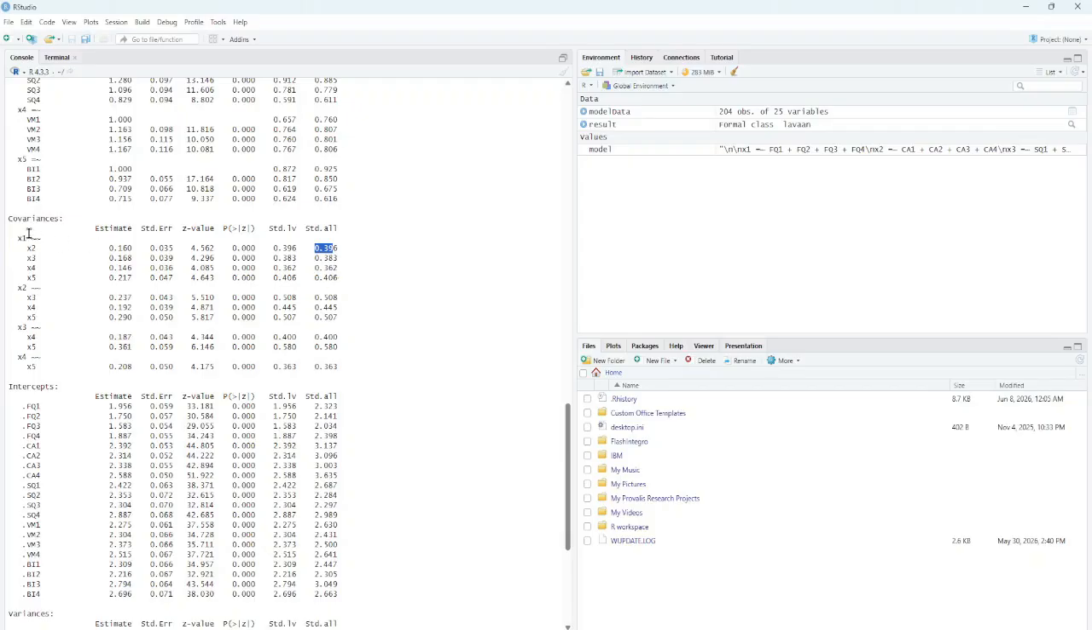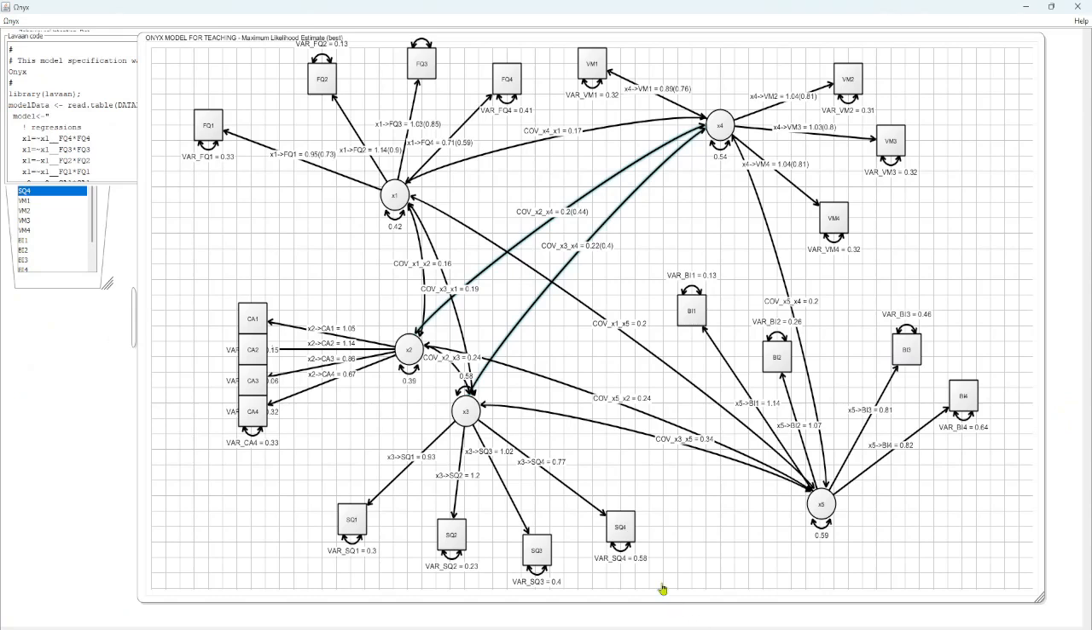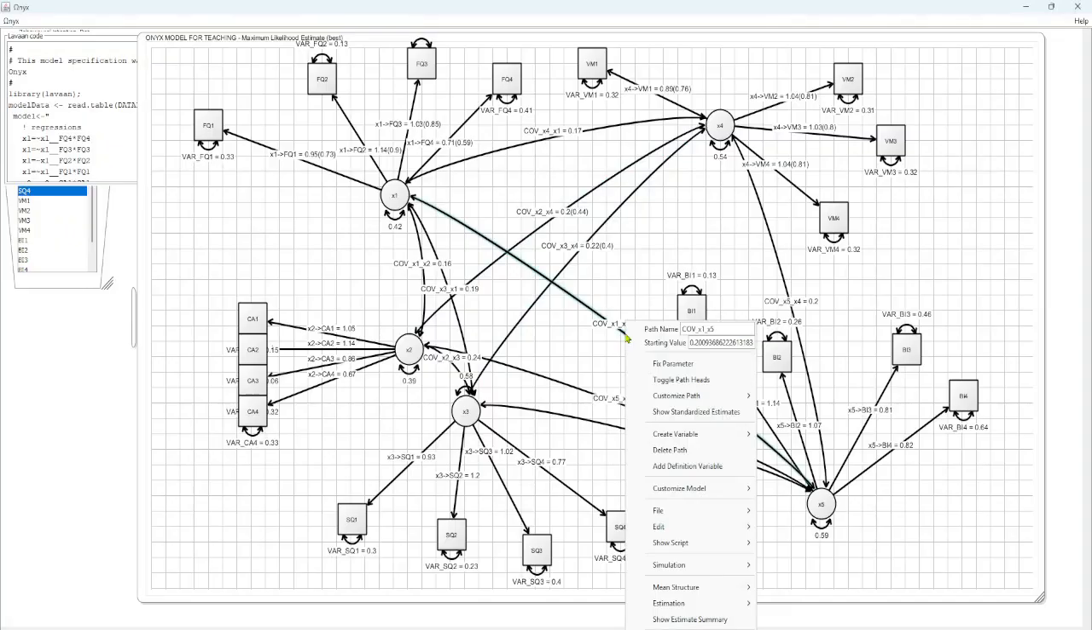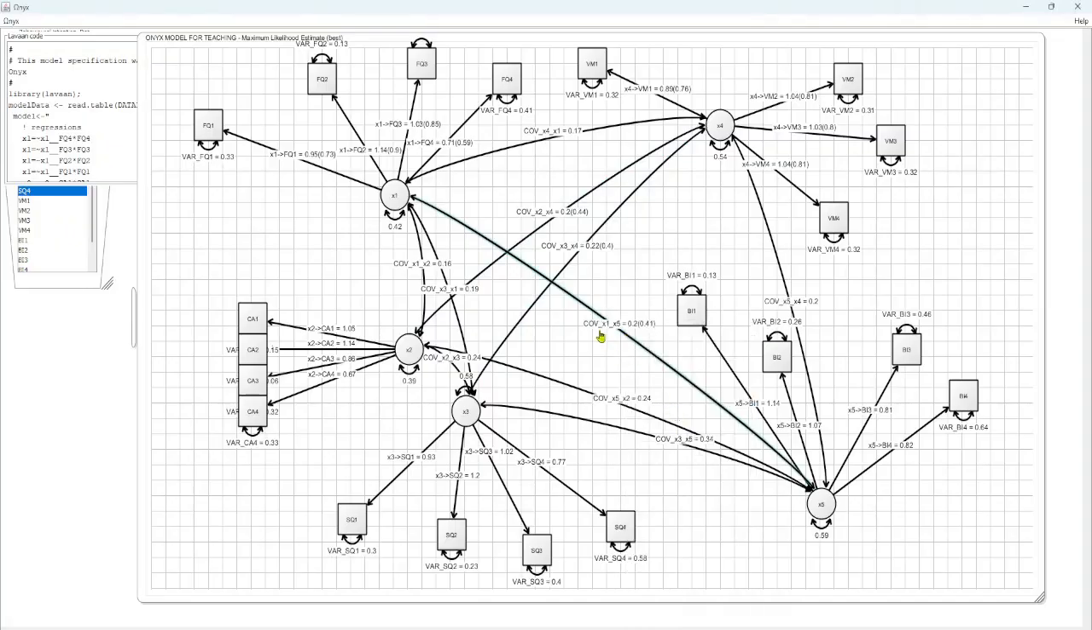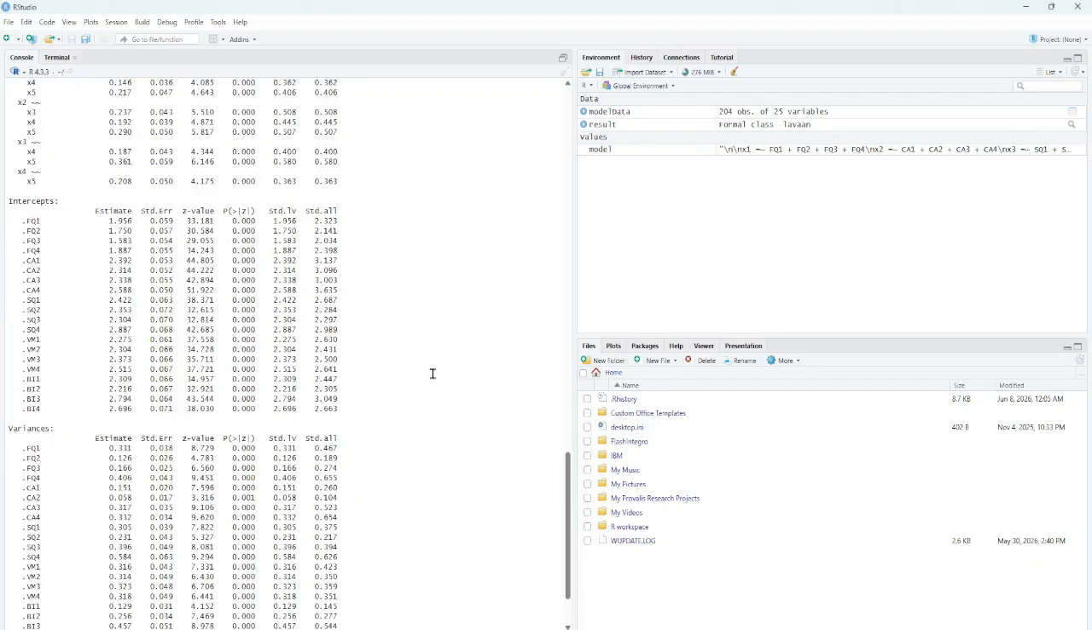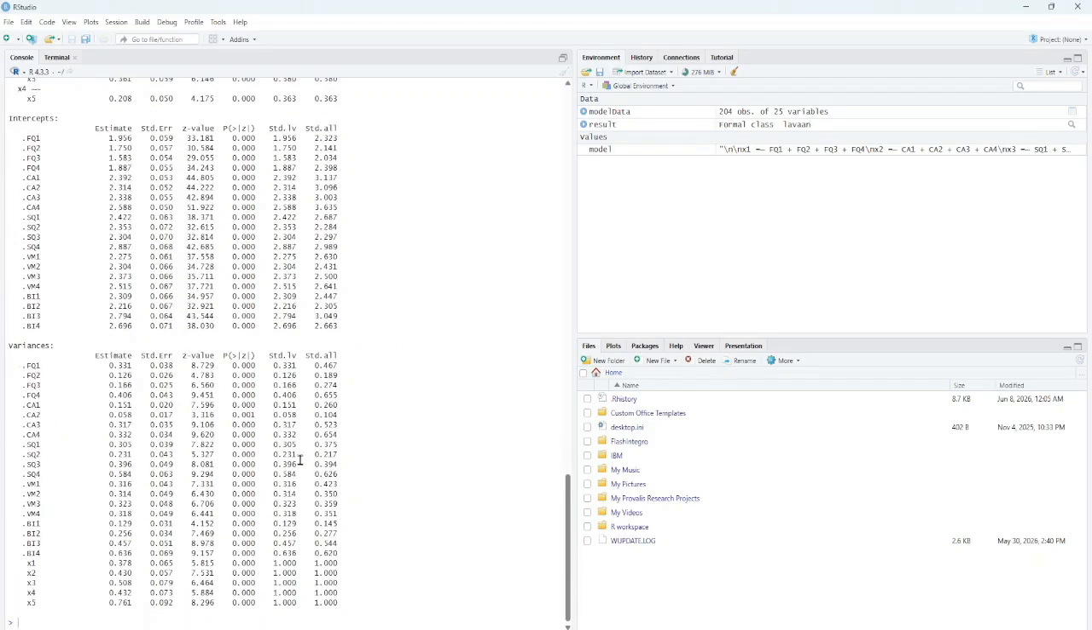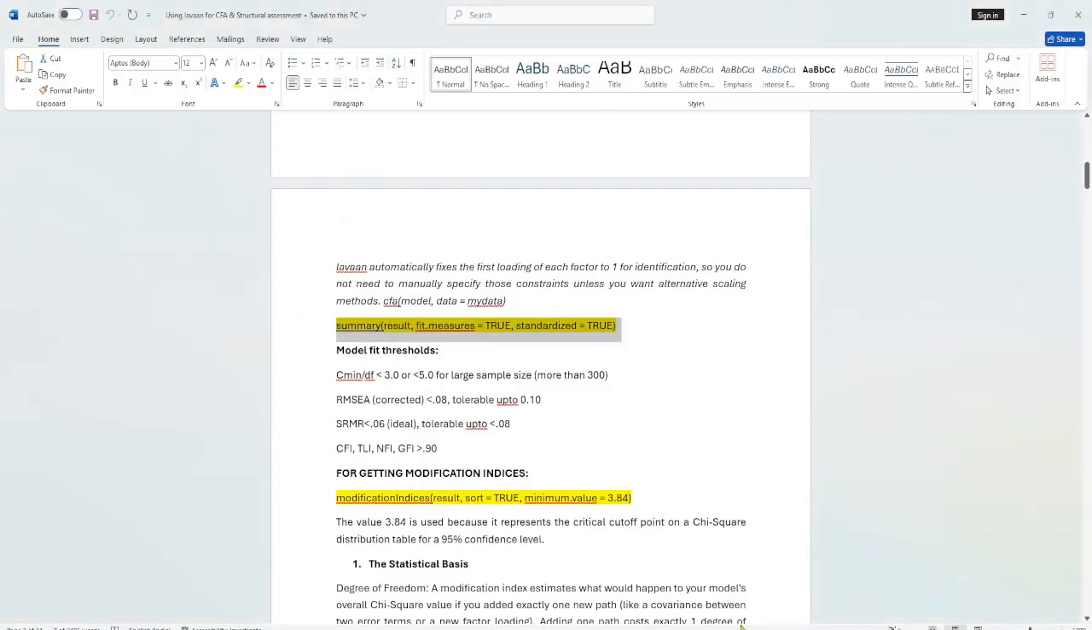Let us go and check in ONYX as well. So how to check it in ONYX? You see here, x1. I just make this standardized. Show standardized. Here you have the covariance value 0.2 between x1 and x5. Covariance is 0.2, correlation is 0.41. Next we have the intercepts, variances. What else do we need?